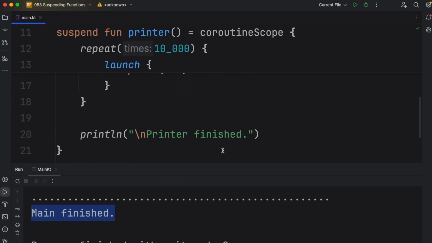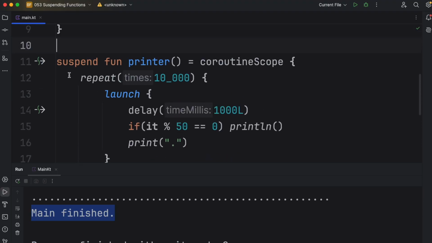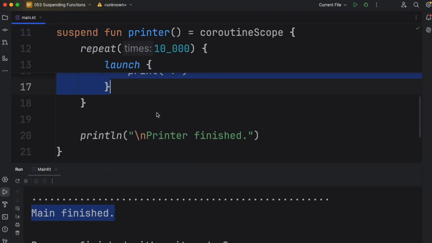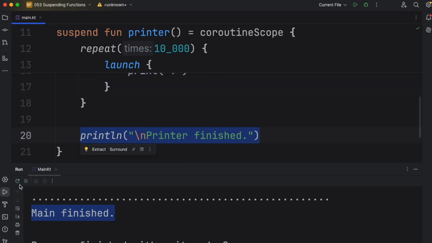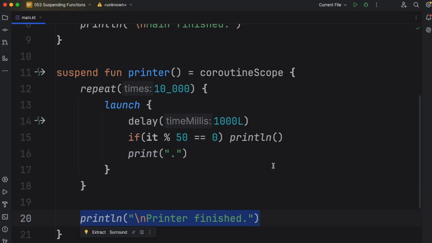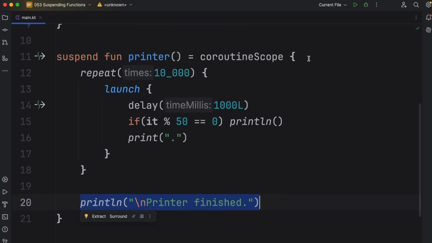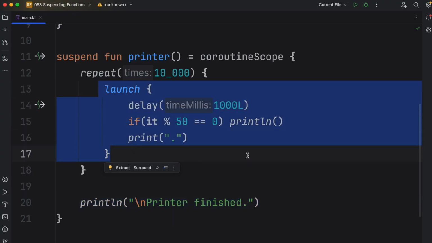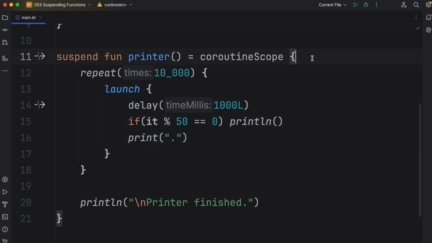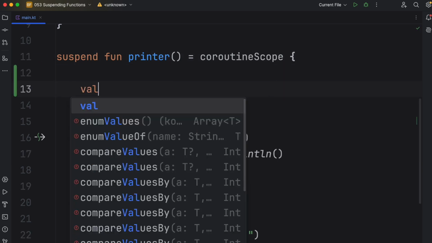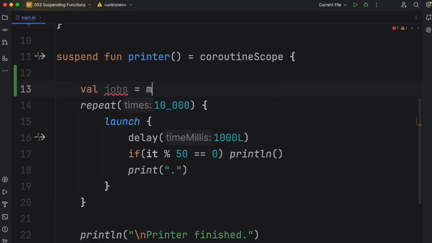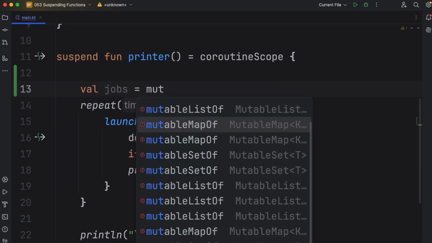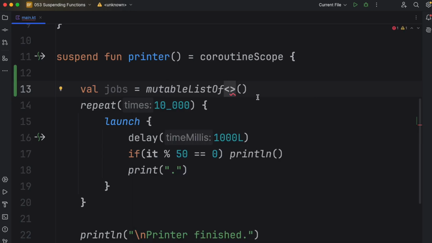What if we actually wanted to wait for all of these to finish and only then output printer finished? Is there a way we can do that? And in fact there is, using the idea of a job. So I'm going to collect job IDs from all of these coroutines, and I'm going to use those to wait until all of the coroutines are finished. So let's have a list up here. Let's say val jobs equals mutable list of, and I'm going to have to specify the type because I haven't got anything initially to put in it.